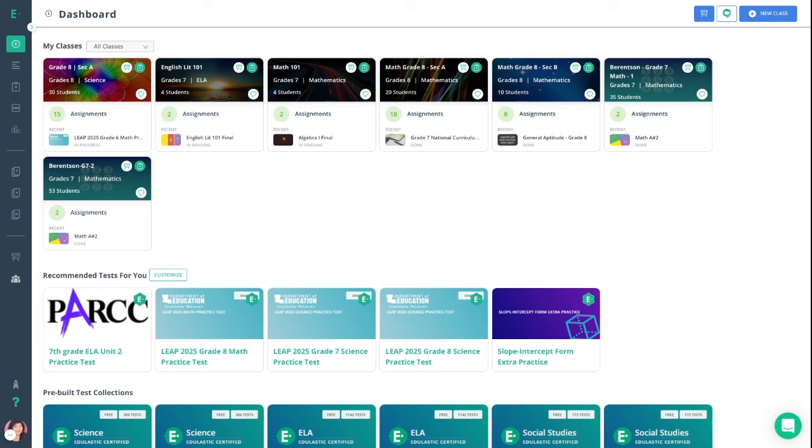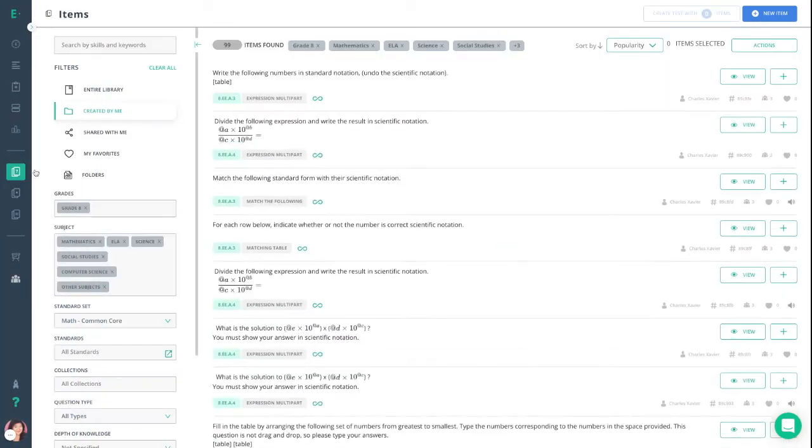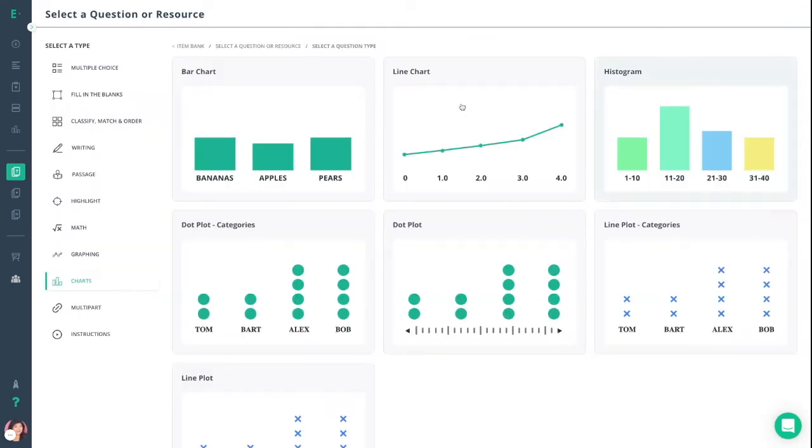From your dashboard, start by clicking the big E on the top left-hand corner to expand your sidebar. You can then move down to Library, selecting Item Bank. From here, you want to move to the top right-hand corner, clicking on New Item, and you can select Charts from the list of categories on the side. You can then click on Histogram.